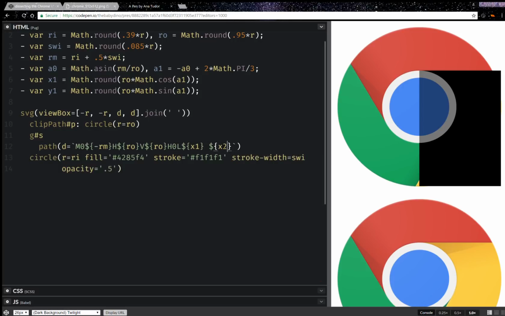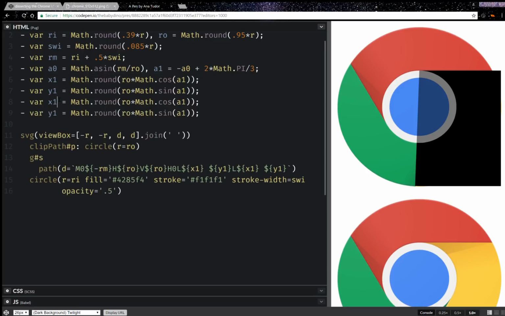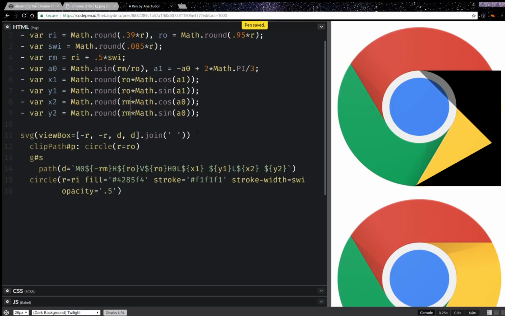x2, y1, sorry. So just copy paste this, copy paste this as well, modify those values to 2, and now just change stuff here. Again, the mid radius here.